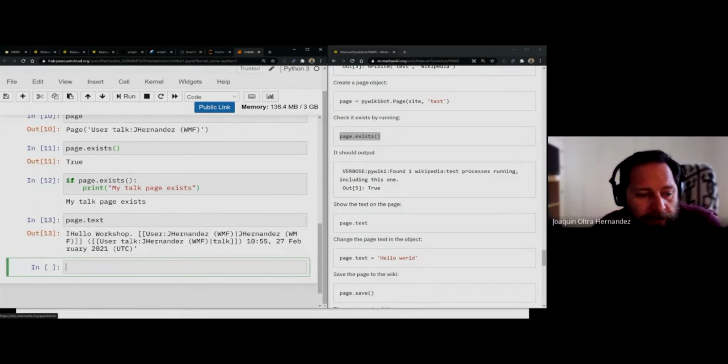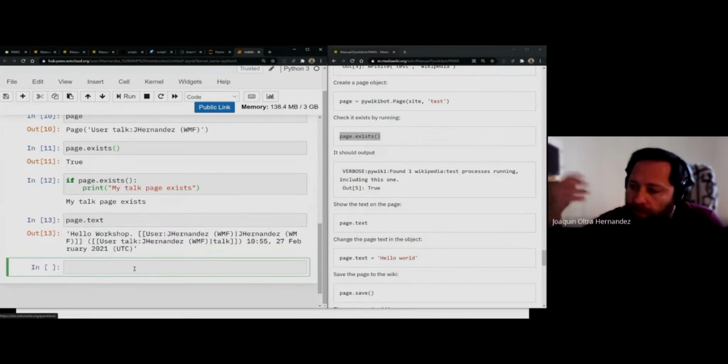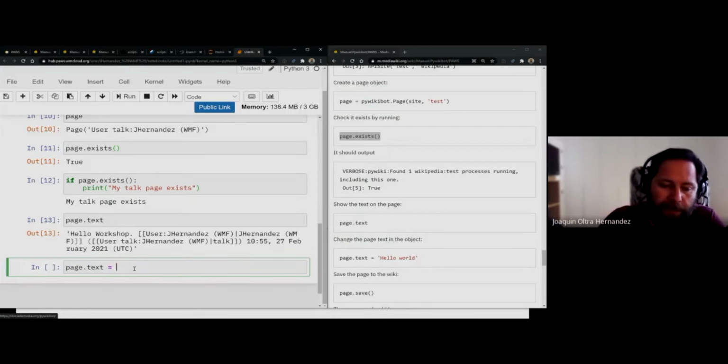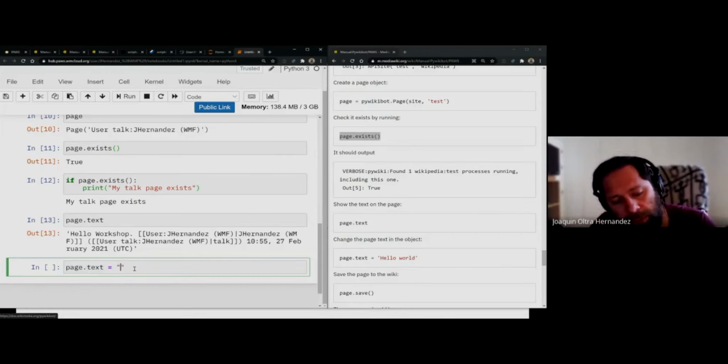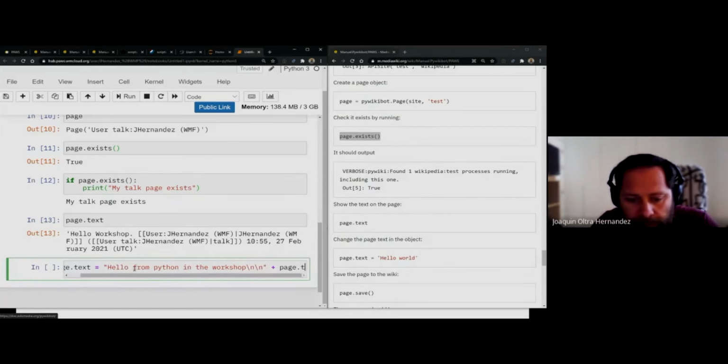You can see here, this is a Python string, and it has the wiki text content that we added before editing with our command line script. And we can also modify it. So we can say page.text is going to be, I'm going to modify this page now, and I'm going to say, "hello from Python in the workshop." A couple of new lines, and then I'm going to add the existing page.text below.